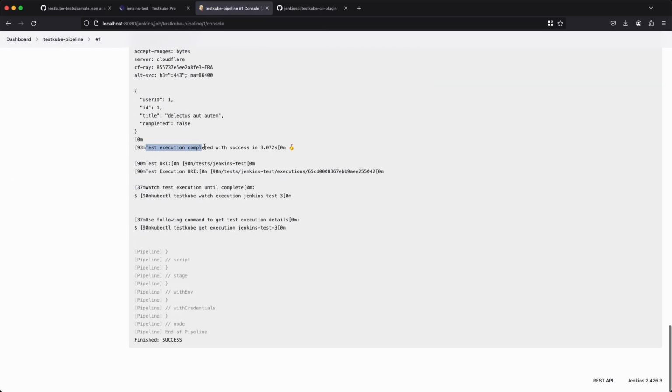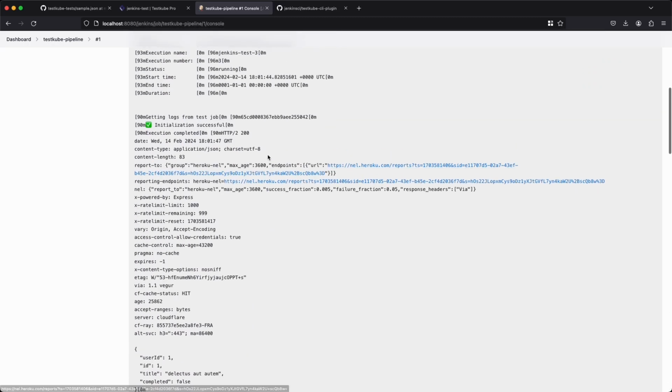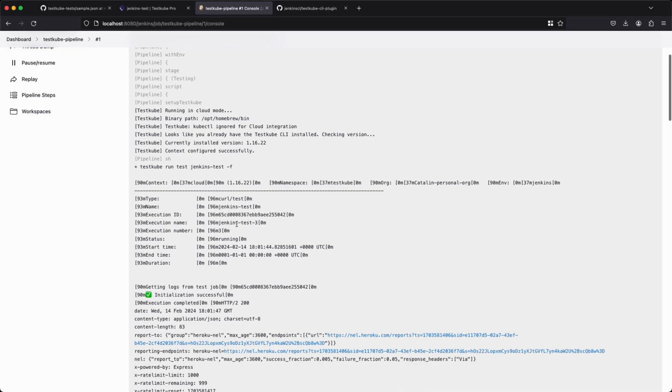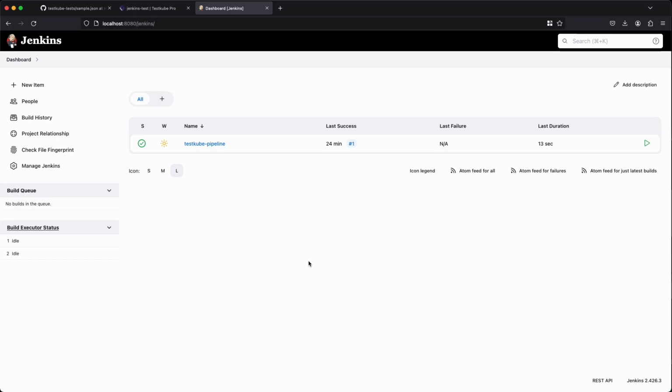The test execution completed with success. We can see all the logs here, and we can also find the execution name, which is Jenkins test 3. If we go back to our Testkube dashboard, we can see that the same execution is visible here, so our integration worked as expected. If your goal was to integrate Testkube with Jenkins pipelines, then you can skip the rest of the video. Otherwise, you can continue watching to see how we can trigger Testkube tests from Jenkins freestyle projects.